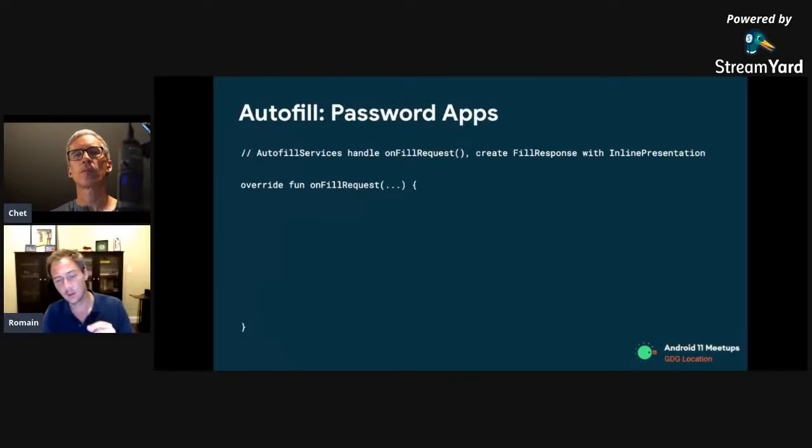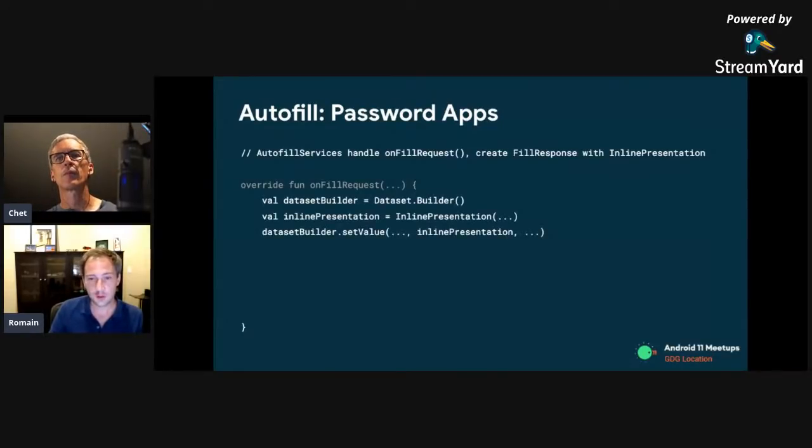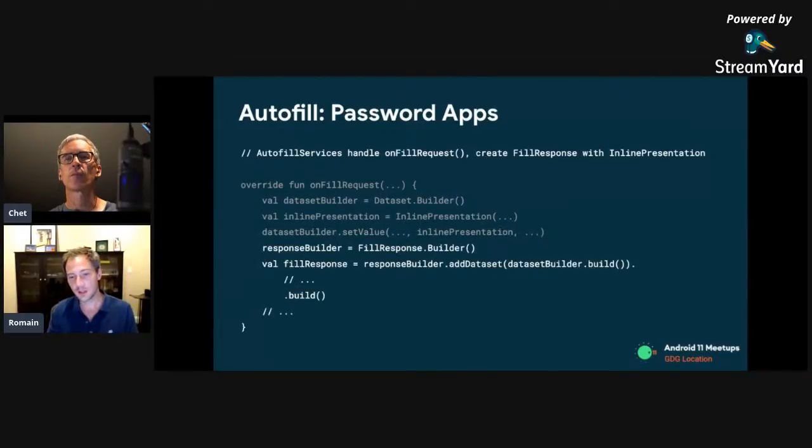On the other side, if you're a password manager, you have this onFillRequest method that you implement. In that method, you craft a data set. And in that data set, you can create inline presentations. And those are the UI bits that will appear inside the keyboard. And when you're done creating your data set, you just create a response and you send it to the IME.